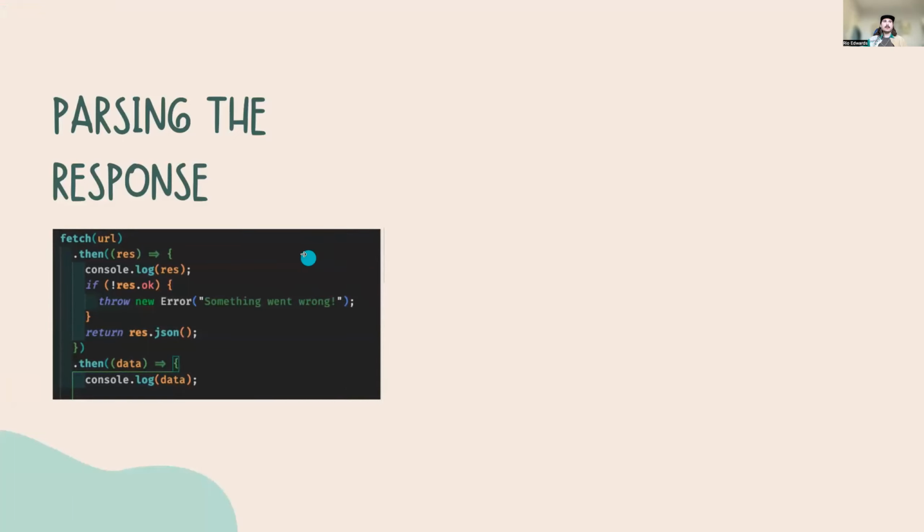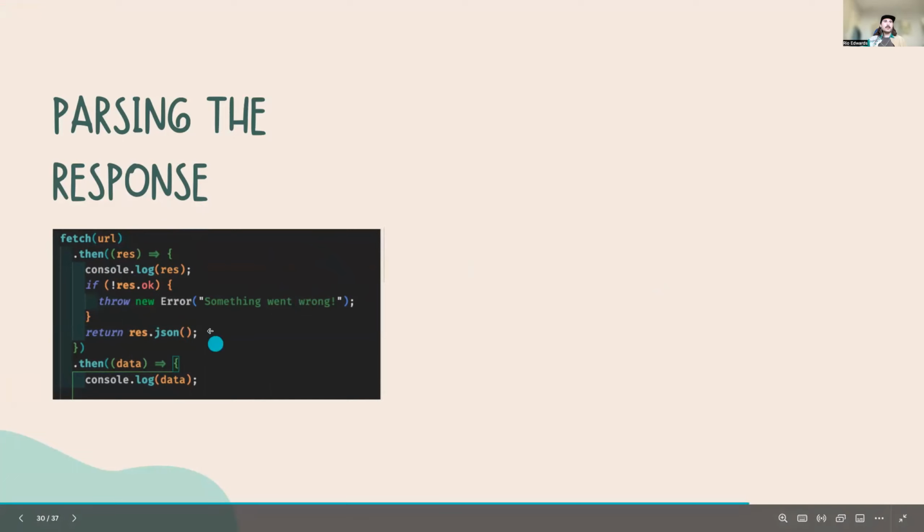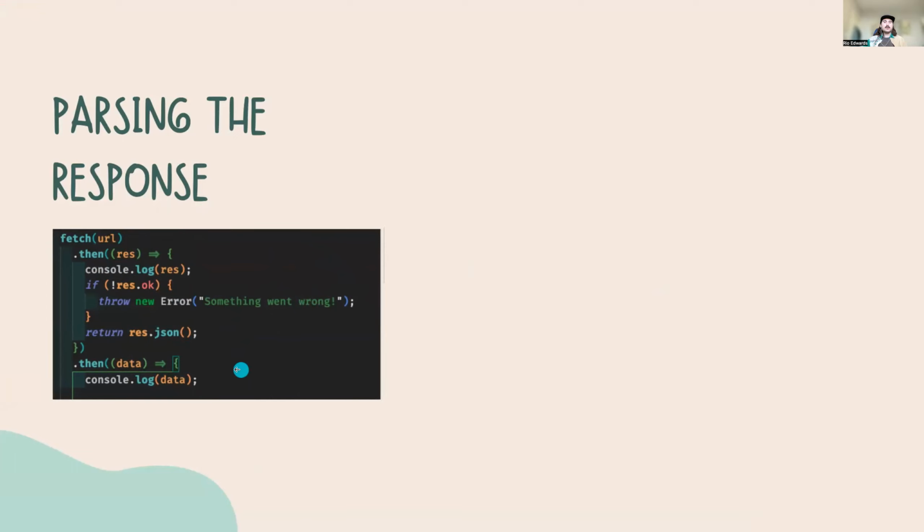Here's some general guidance on how to parse the response that we get back. This is an example. This is me fetching the cat API, but it's the same syntax as we did last week, fetching from the Git API. We do a fetch at a URL, then we do .then, we get the response. We can console log the response. We check if the response is okay. If not, we throw an error. If the response is okay, then we return response.json, which is parsing it from JSON data into a JavaScript object.